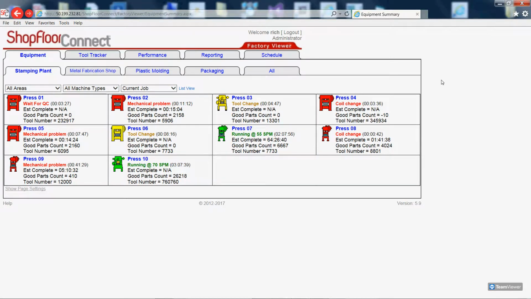Welcome to ShopFloorConnect, Factory Viewer Basics. As you can see, we've already logged in. We're on the equipment screen looking at the stamping plant site. On this particular demo server, we actually have multiple sites set up. For training purposes, we're just going to stick with the stamping plant.